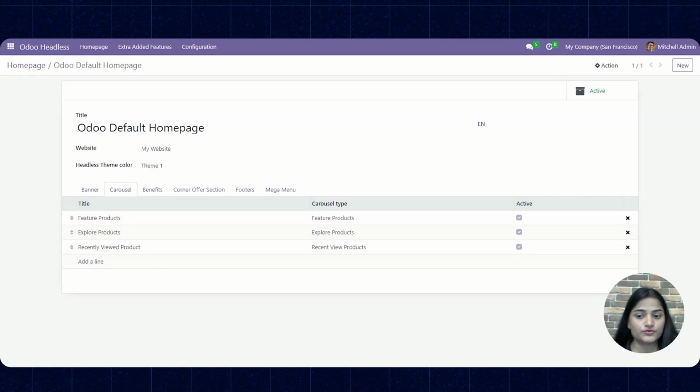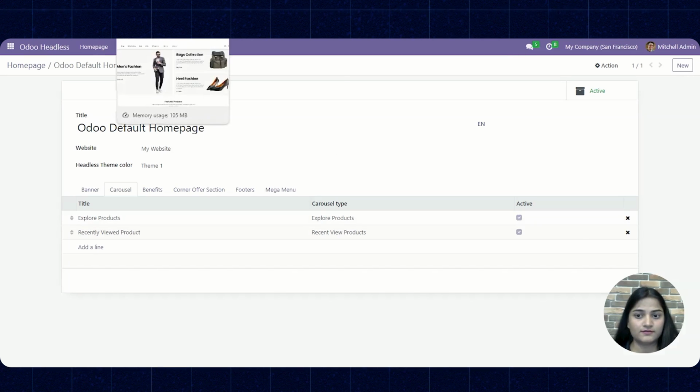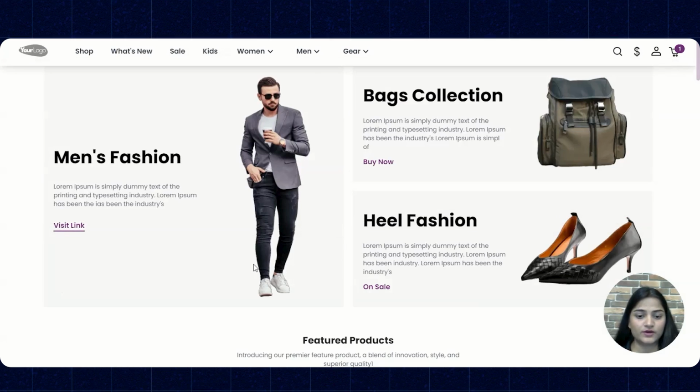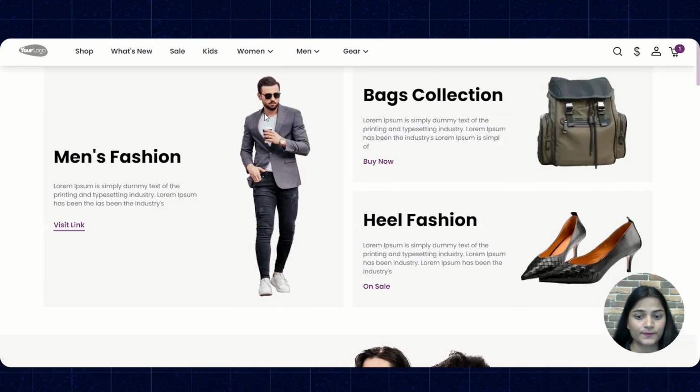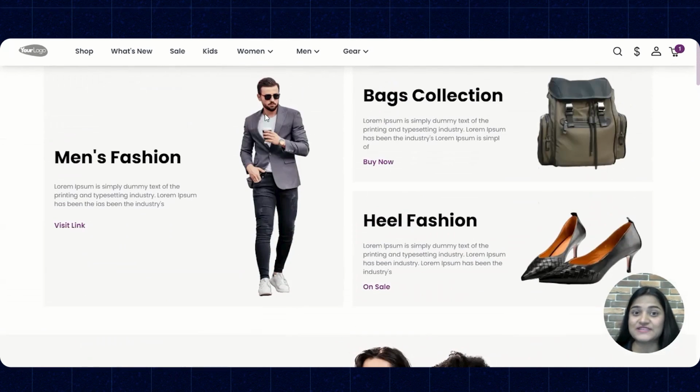We're going to remove this feature products and we'll save this option there. Now again, moving back to our front end, you can see the option of feature product is there. We'll refresh the front end page again to check the change of carousel. The feature products option has been removed from the front end.